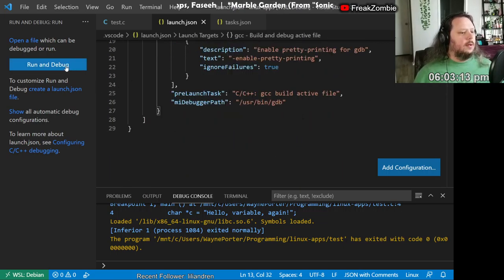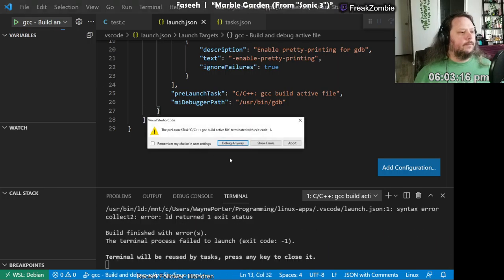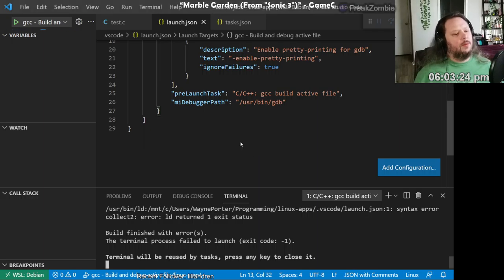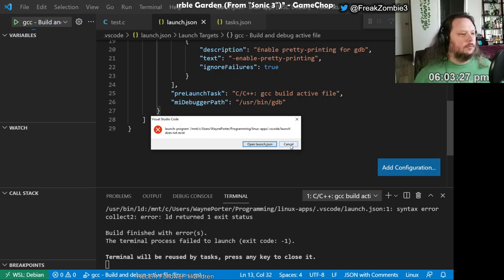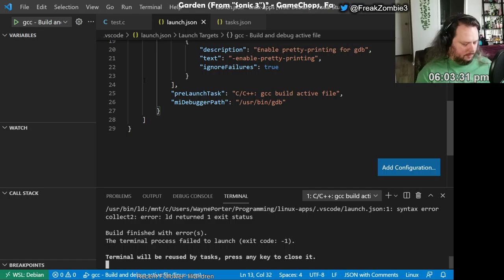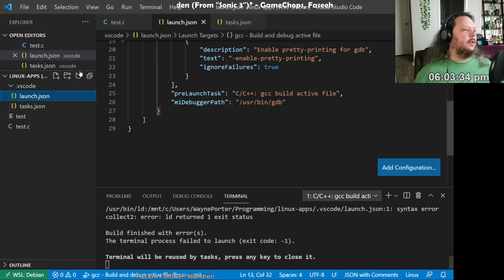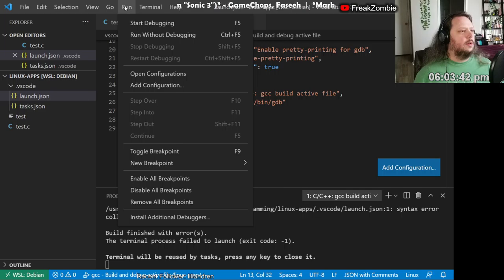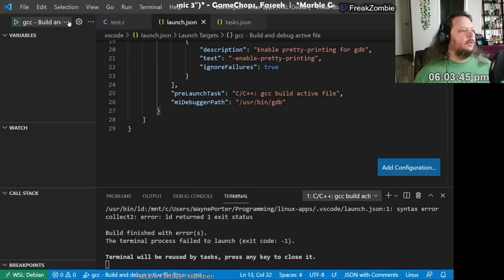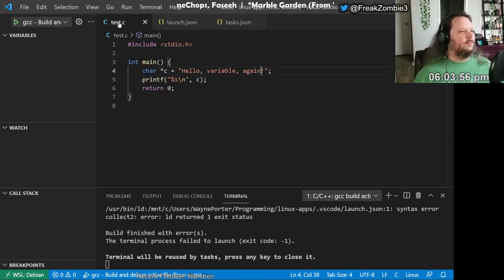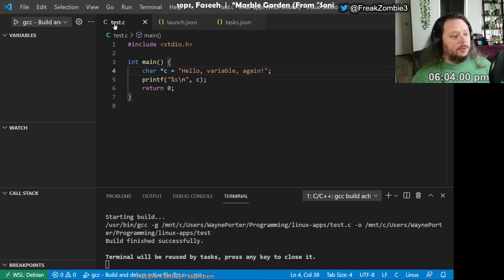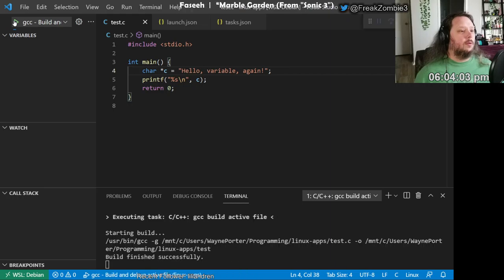And so now, when we run, say debug anyway, let's see what happens. Doesn't like that. What is wrong with that? Let's go back to the Explorer, VS Code. So launch.json, that's what we want. Go back to the run. Oh, we're trying to run that file. We don't want to run that file. We want to run this file. So we'll build first, build successful, and we'll run it.